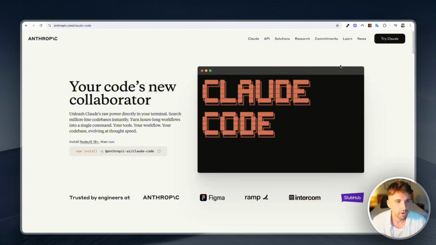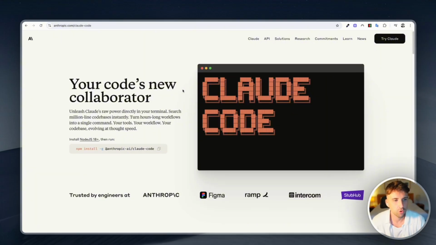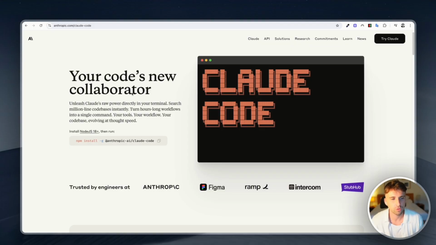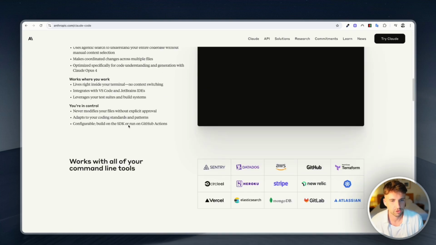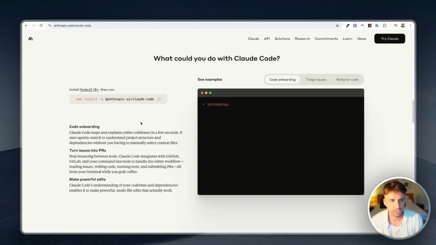So what it says here is "your code's new collaborator." This is all done through the terminal actually, which is a bit different. I'm used to using Cursor or VS Code extensions like Roo Code and things like that, or Cline. So we're going to actually do this using the terminal. All it says here to do is npm install and then give it the npm package string at the end. Let's just see if it says anything else.